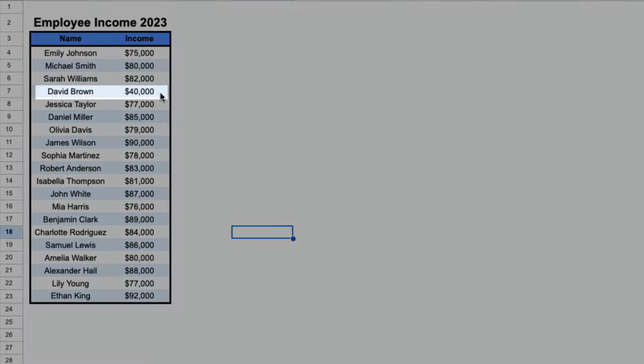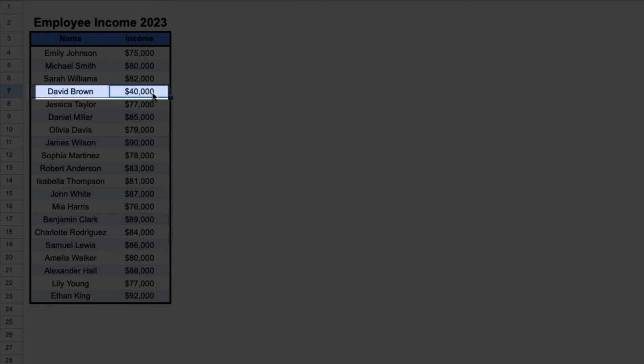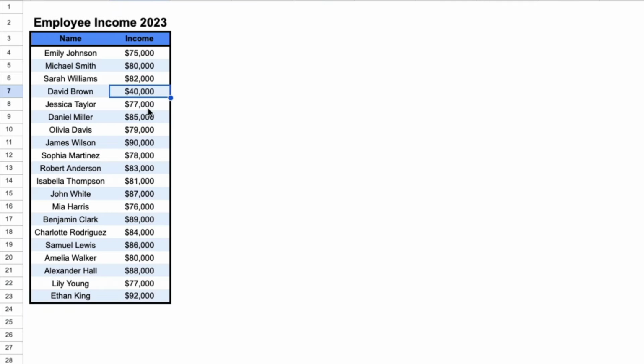employees. Notice how this person, David Brown, makes $40,000, which is a lot lower than the other employees. Well, maybe that's because all of these other employees were there at the beginning of 2023, and this person was hired in the summer, in August of 2023. So if I want to add that information to the spreadsheet, I can add a note to that cell.